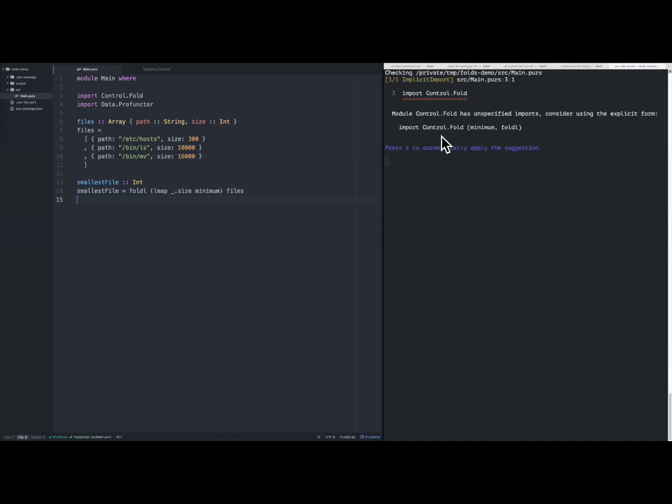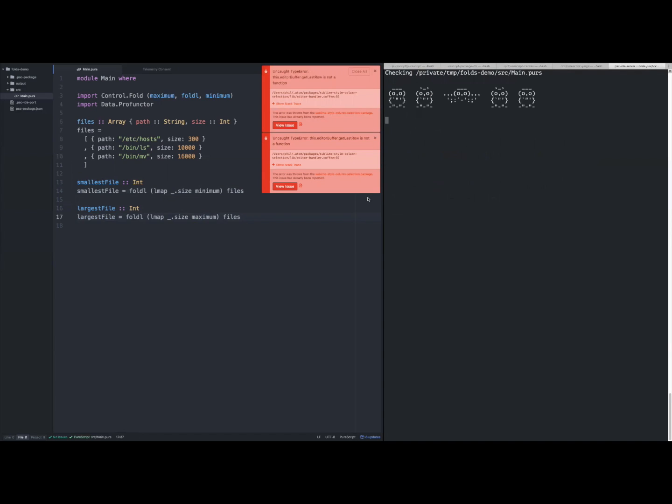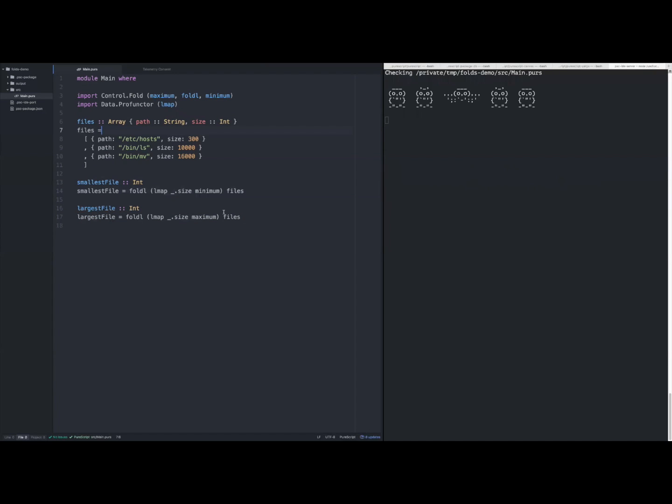Okay, so it tells me I can reduce my inputs, but I don't want to do that just yet because I want to write the largest file as well. So I can do largest file by just copying this and using maximum here. Okay, so now I'll actually reduce my inputs. Okay, I know that this only uses lmap, so I'll simplify that too. Okay, but the exercise said that we should be able to get both, right?